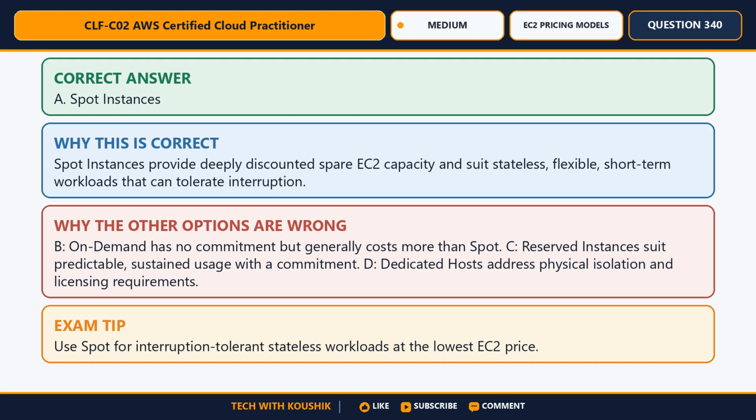Why are the other options not correct? B. On-demand has no commitment but generally costs more than spot. C. Reserved instances suit predictable, sustained usage with a commitment. D. Dedicated hosts address physical isolation and licensing requirements. Exam tip. Use Spot for interruption-tolerant stateless workloads at the lowest EC2 price.